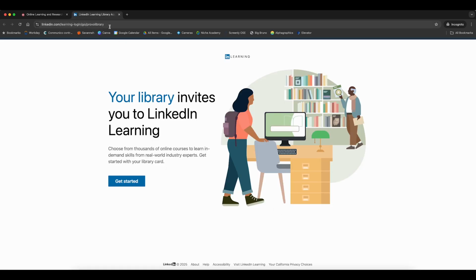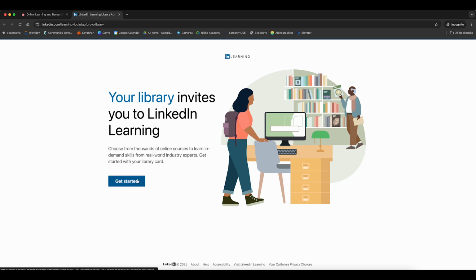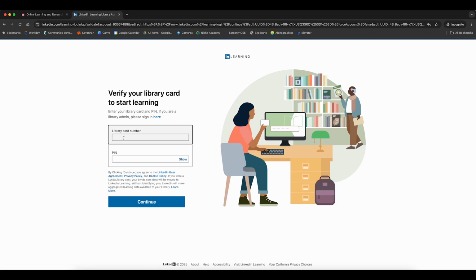If you want to bookmark this page, you're welcome to. This URL, again, that has Provo Library in it, is what's going to help you not have to pay for things. So you're going to click Get Started, and then you'll enter in your library card number.